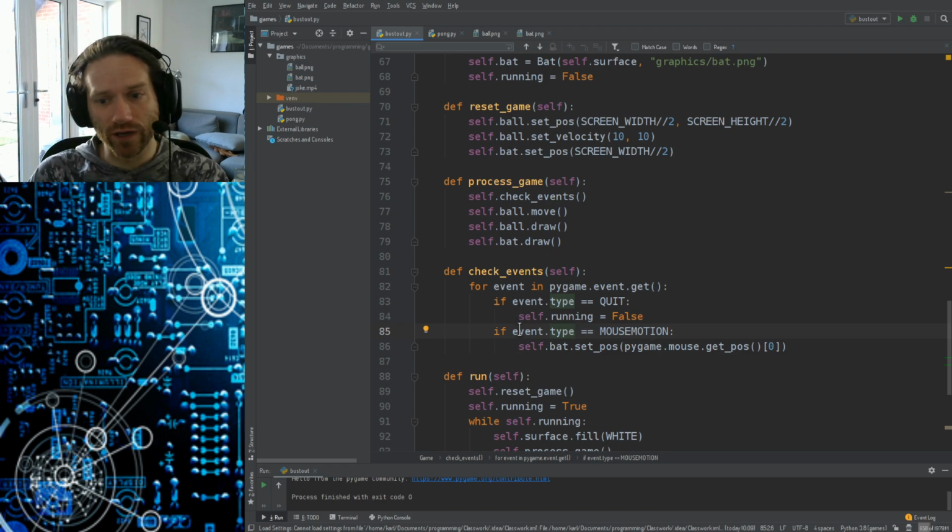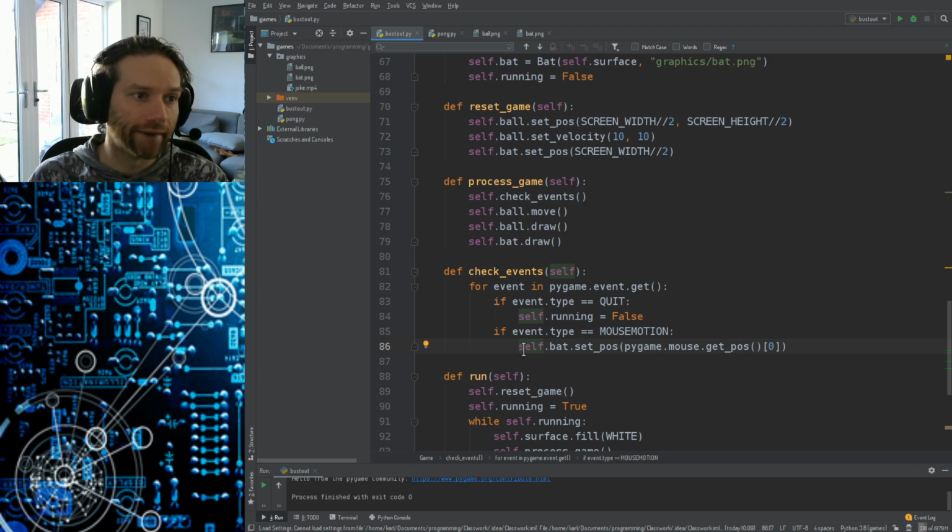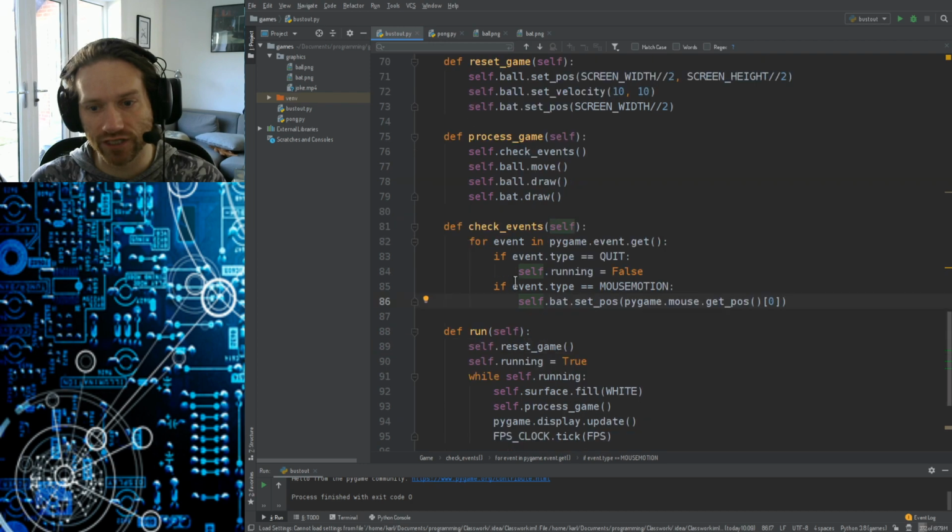Ordinarily as well, we would probably have separate event handling methods to do this stuff. So instead of having self.bat.setPos down there, we would probably have a function called moveBat or something like that, which handles the specific type of movement. But this is a basic game, we don't need to worry about that sort of stuff.